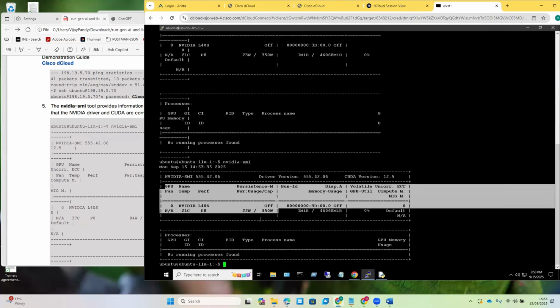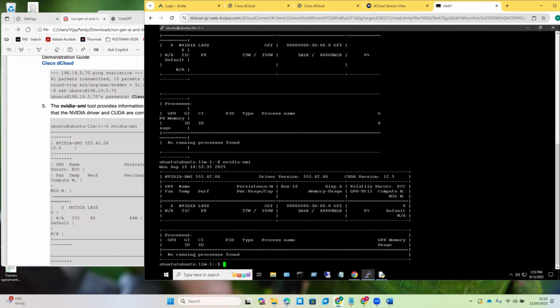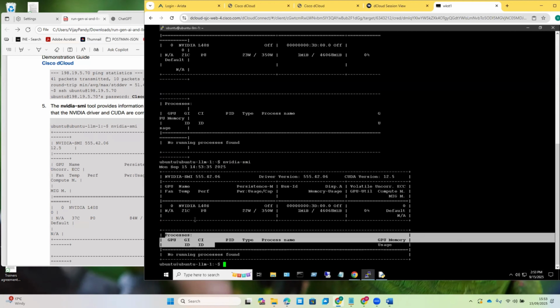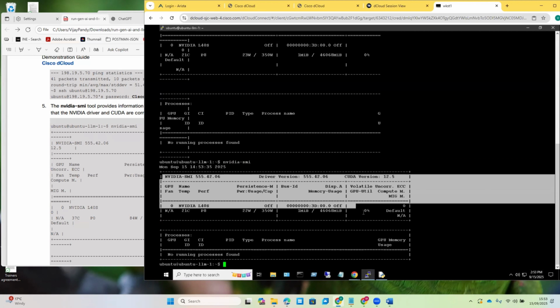What's the current status of it, what's the utilization, and what's the memory usage. All these details it will give. If you see, currently NVIDIA SMI is running, which is fine.